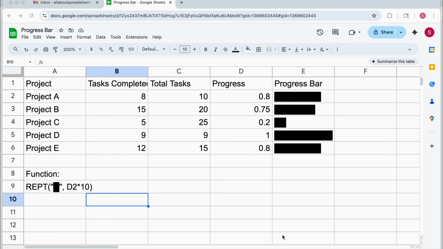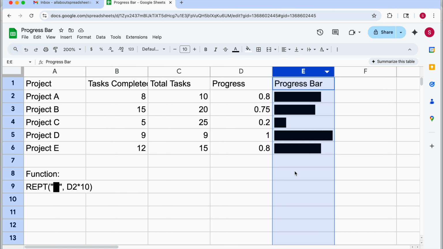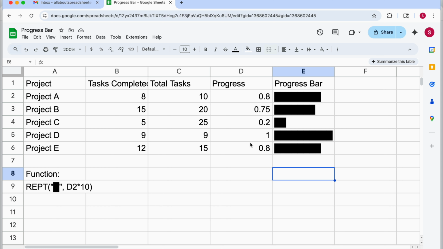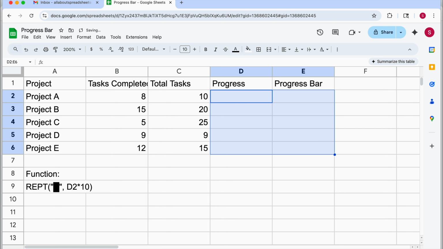Today I want to show you a super simple trick that will blow your mind and upgrade your spreadsheets instantly. An in-cell progress bar, just like the one we have here in column E, so you can track the progress of your tasks. Now this is a little bit of a workaround, but stick with me and I'll show you how to do it.